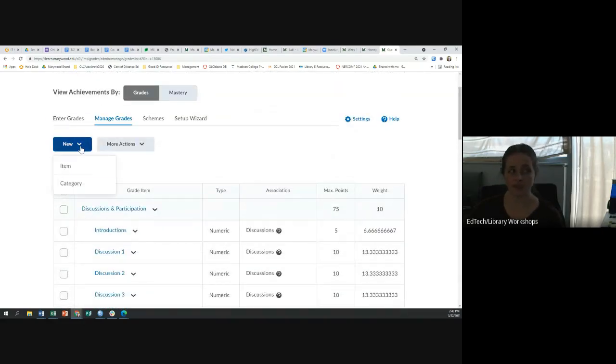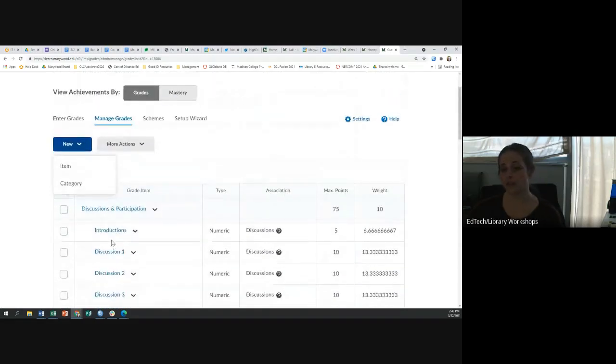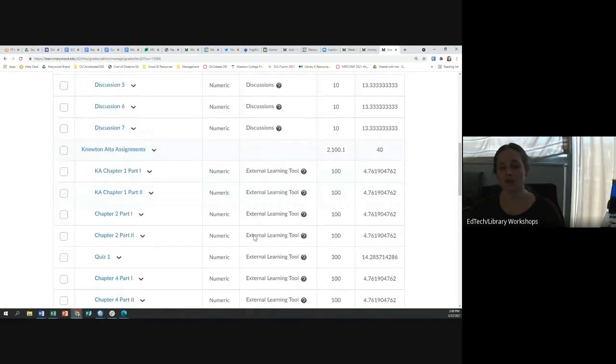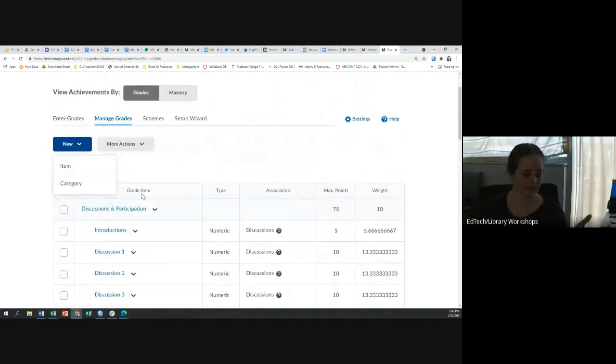So you just hit new and you say that you want a new category. And a new item is like an actual item here, right? So if you wanted to add them all ahead of time, you could. You don't have to add them all ahead of time. As you're creating discussions or creating an assignment, you can also add the grade item then. So you don't have to do all of them in advance.